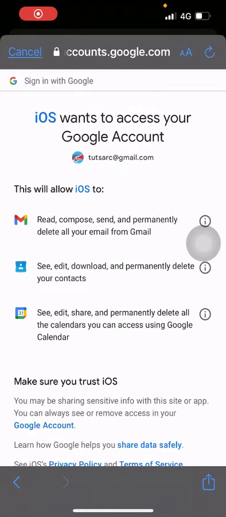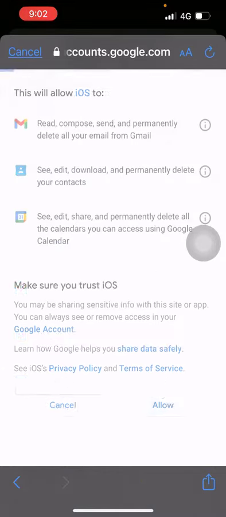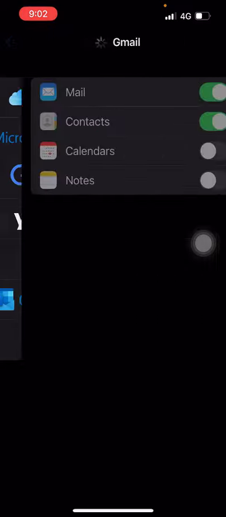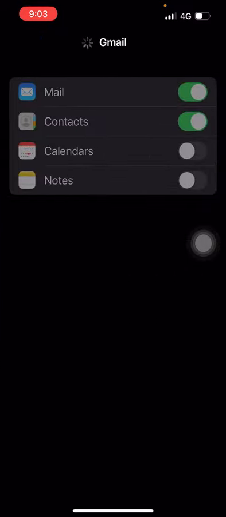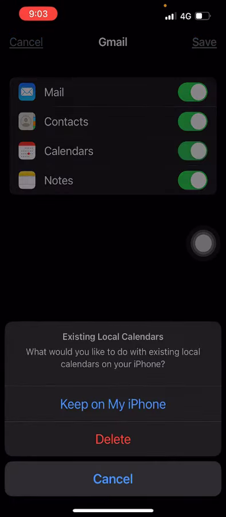After it is verified, it will get access to your mail and calendar, etc., and you'll allow that, and just like that. Now here, remember, if you want to open your notes in that particular Gmail, you have to turn on that option. And for calendars also, you just add it to your iPhone.